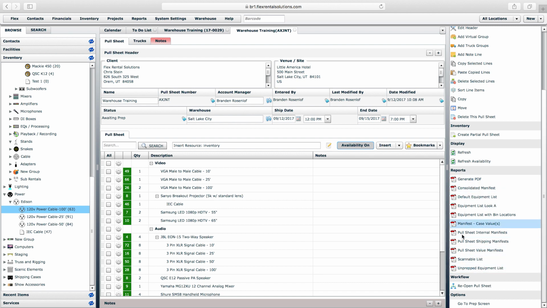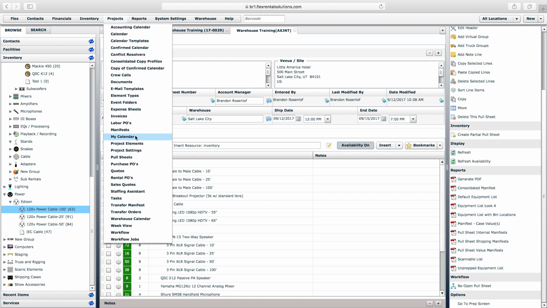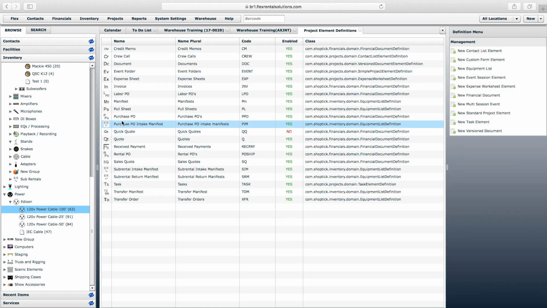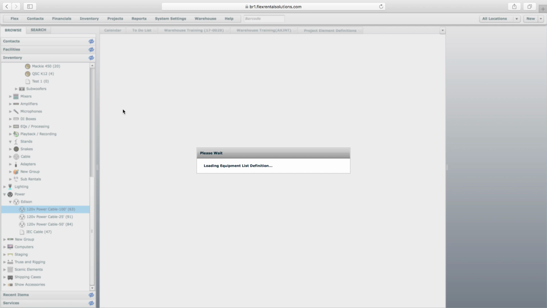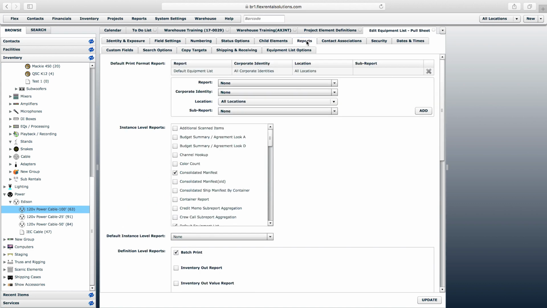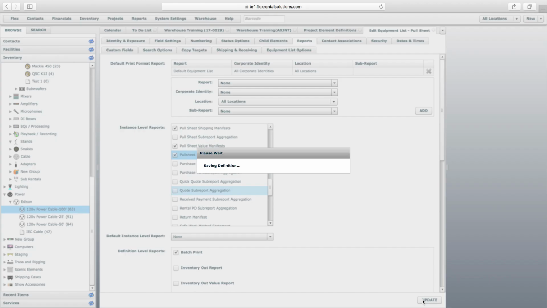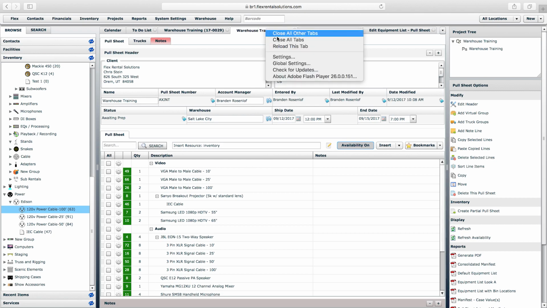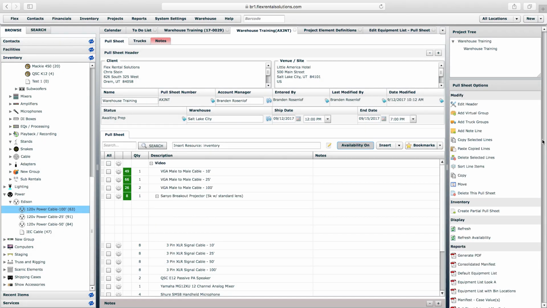I probably have more enabled than you see in your system. You can always go to Projects, Menu, Project Elements, double-click Pull Sheet, and this is all the settings for your pull sheet. This includes which reports are available to you. When this loads, I'll click on the Reports tab, and anything in the instance level reports that has a check next to it will be available to me from my pull sheet. You can see all these ones that I have checked. If I want to enable another one, I would just check it, click Update, and then go back to my pull sheet and reload it, and then I would see that report available to me.